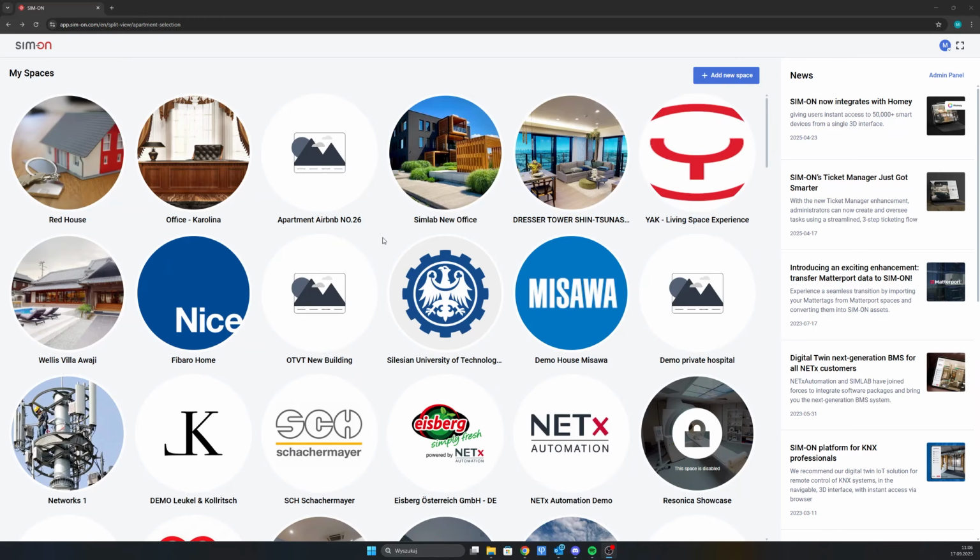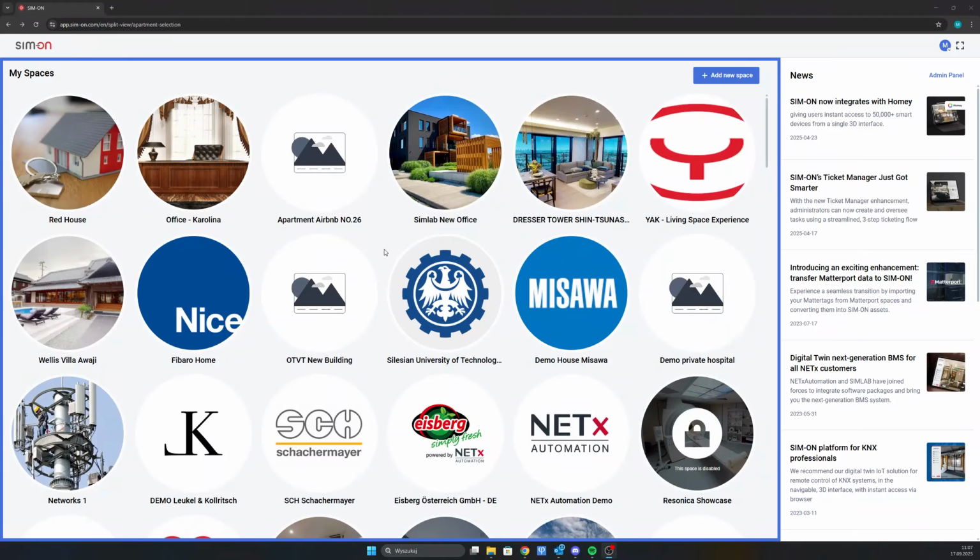The screen you're watching right now is the main screen. After logging into our software, this is the first screen you'll see. On the left side, you can find the section called My Spaces. This is a list of all the spaces you have access to.